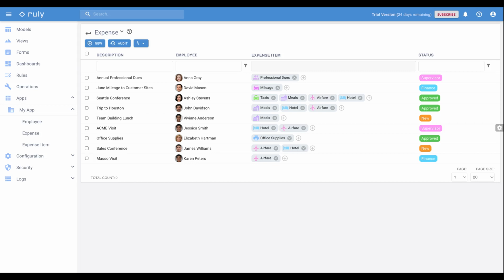Hi there. In this video, I'm going to show you how to create a Kanban view. Kanban boards are great for managing projects or any process that goes through multiple states until it has been completed. So I'll use an example here.